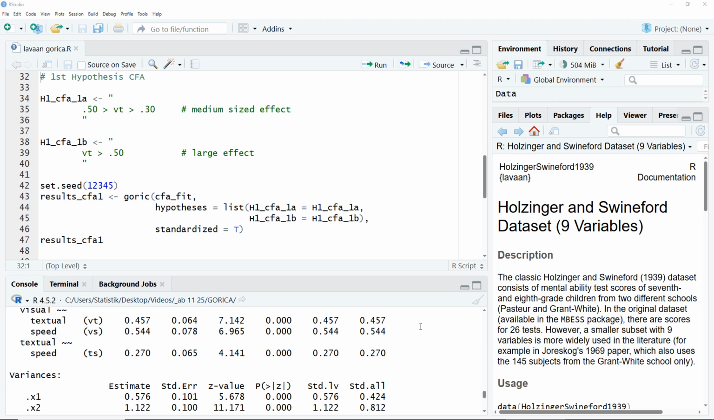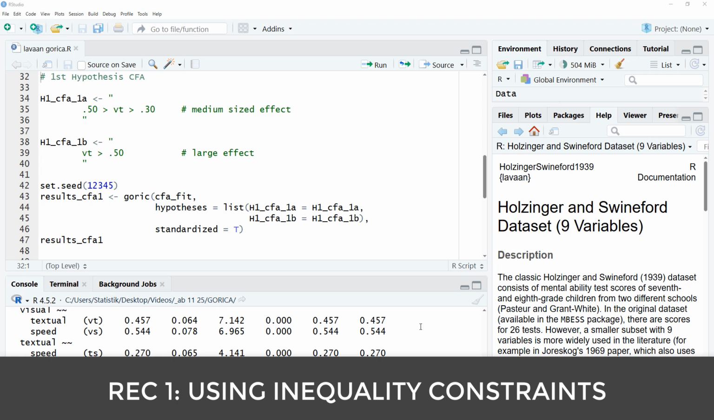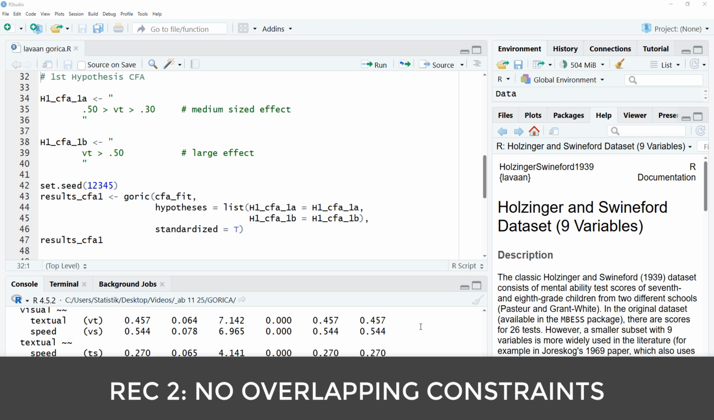Before we do that, there are 2 recommendations for setting up those hypotheses. First, you should primarily use inequality constraints and not equality constraints, because equality constraints are basically point estimates that are almost never exactly true. The second recommendation, you should try not to use overlapping hypotheses. Here they are not overlapping because they are mutually exclusive.